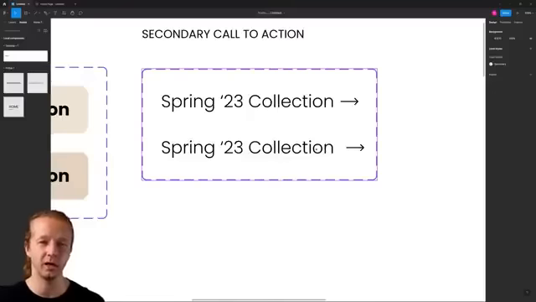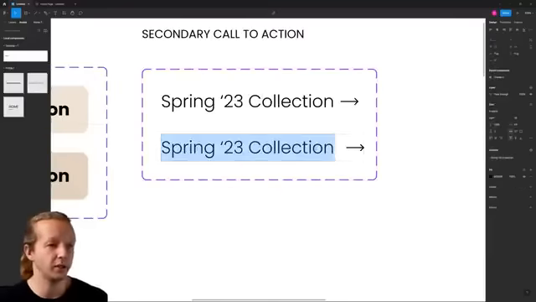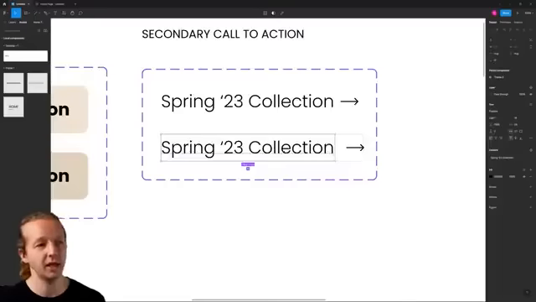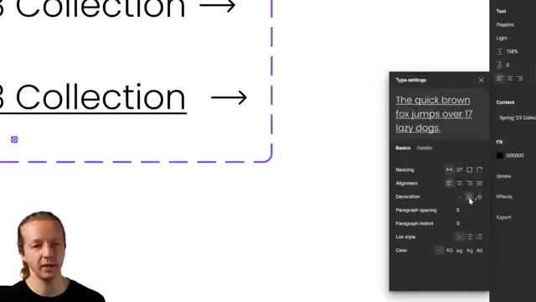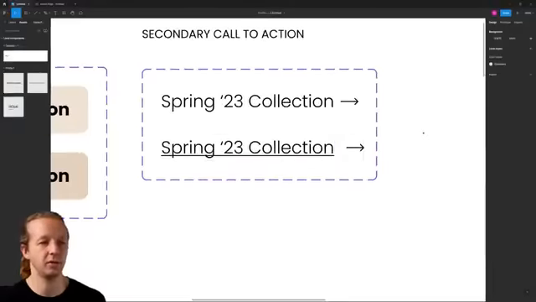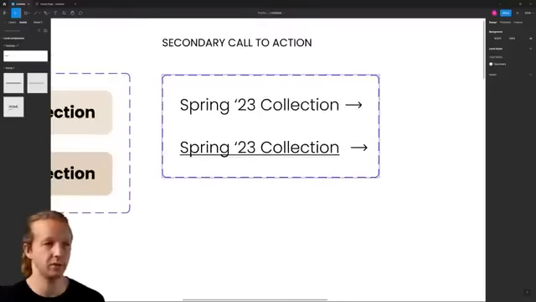Doesn't seem like a big change, but there's something satisfying about these little micro interactions for users when they hover over elements. It just kind of lets you know it's a clickable element. You could also, if you wanted to, double click to select the actual type and then come over here and choose underline for decoration. So you can underline it as well. It's just a subjective preference. You don't have to, but we're choosing to.